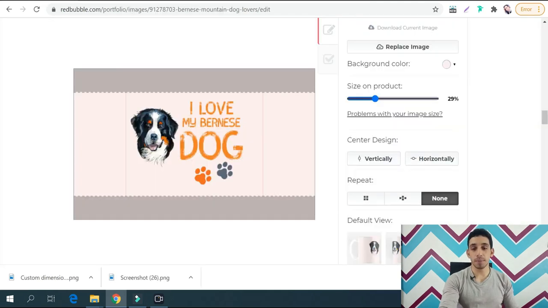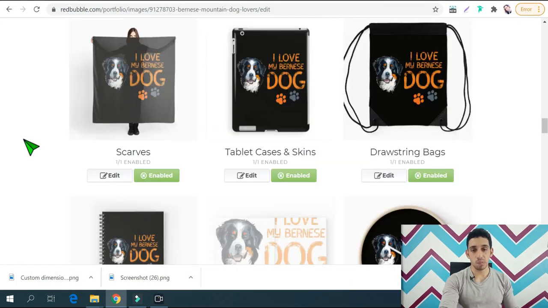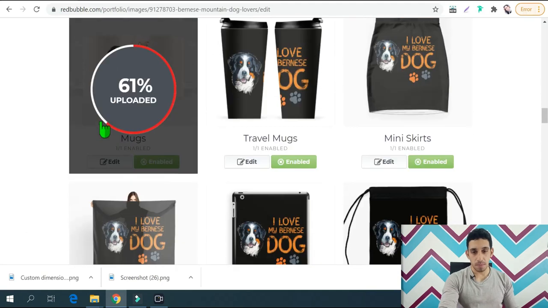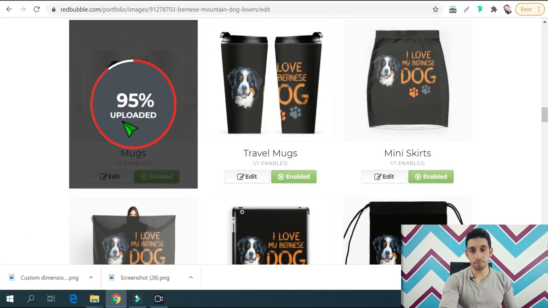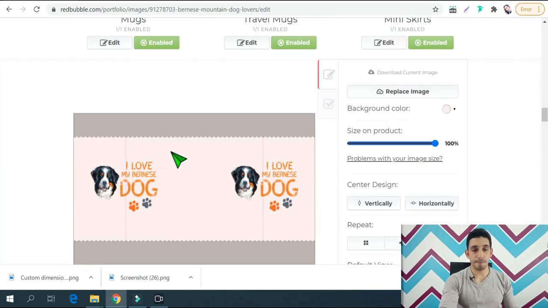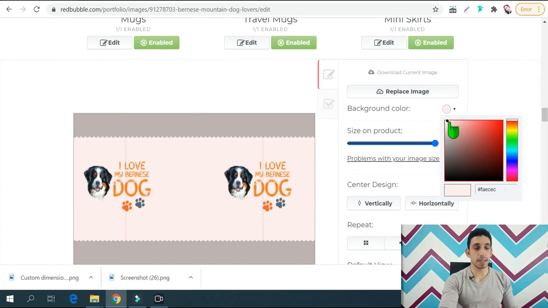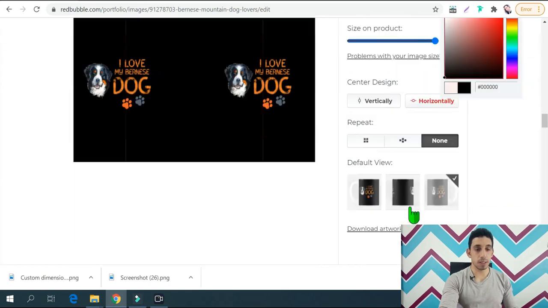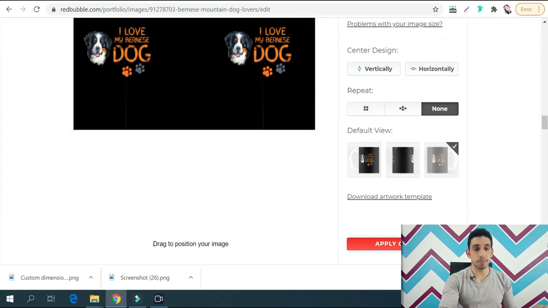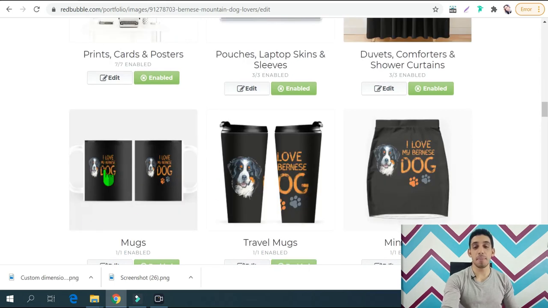Go back to Redbubble and replace image. Awesome. Just change background. Apply changes. So you have a fantastic mug with the design on both sides.